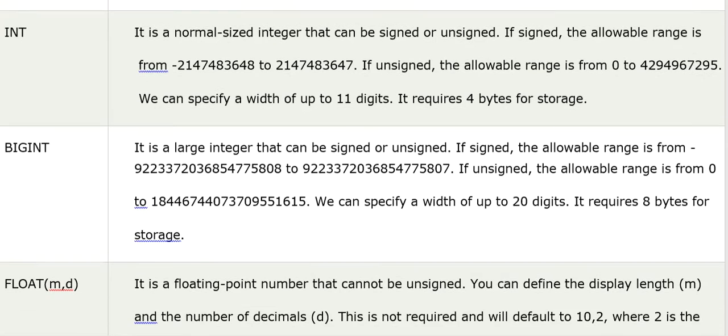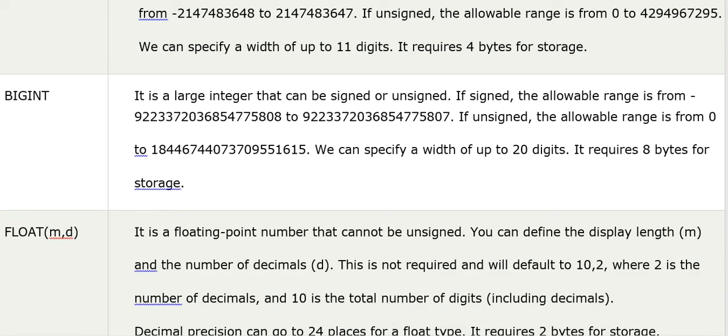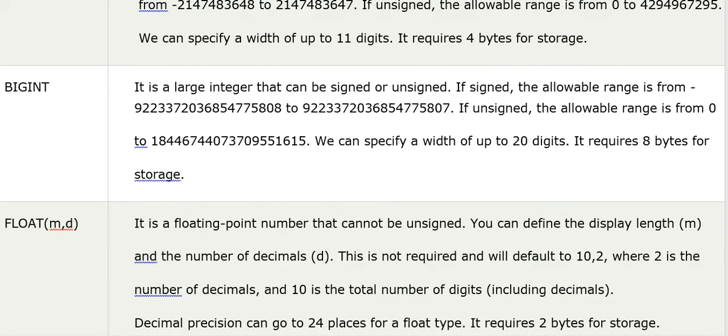Coming to the next one, the float. Float is what we use for fractional values. If you want to store a fractional or dotted value, we use float(n,b). It's a floating point number that can be unsigned. You can define the display length n and the number of decimals b. This is not required and will default to 10,2, where 2 is the number of decimals and 10 is the total number of digits including decimal values.